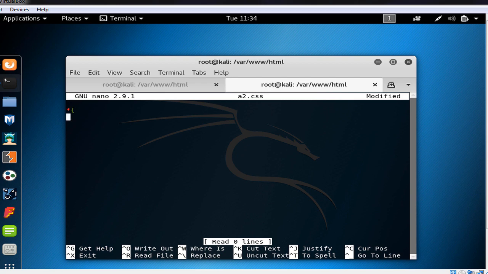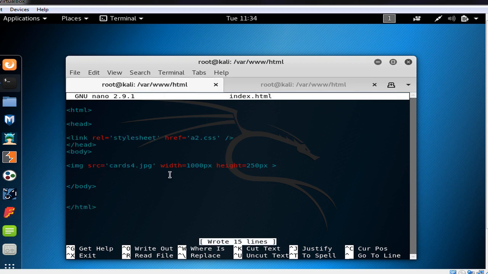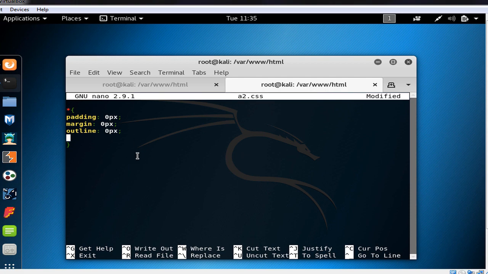We say a star, we open a bracket in here, and what we are going to say is first padding is equal to 0 pixel, margin, which is for the margin, 0 pixel. I'm going to explain more about all of these things, and then we have outline, which is again 0 pixel. So what we are going to say is, first of all, I don't want to have any padding or margin or outline on anything unless I specify for the specific tag in the rest of this file.